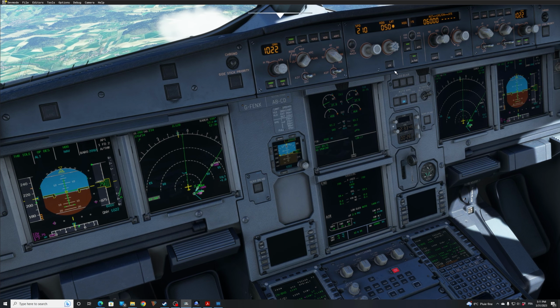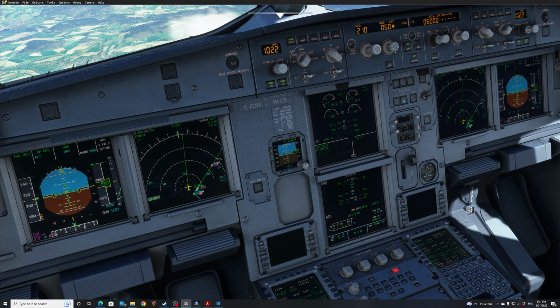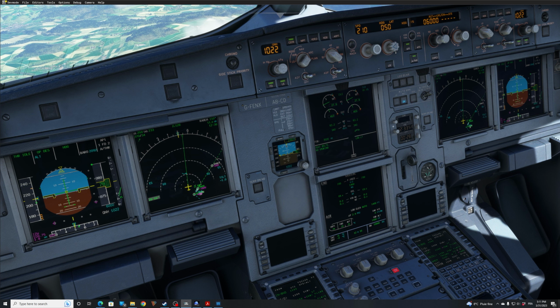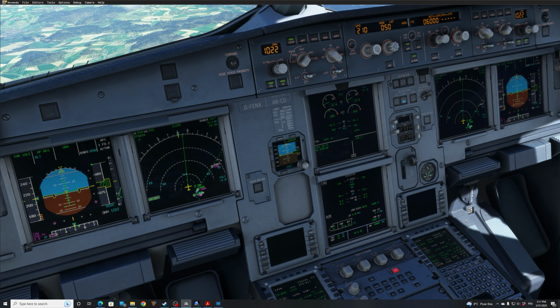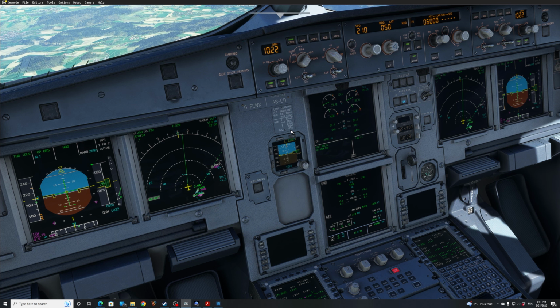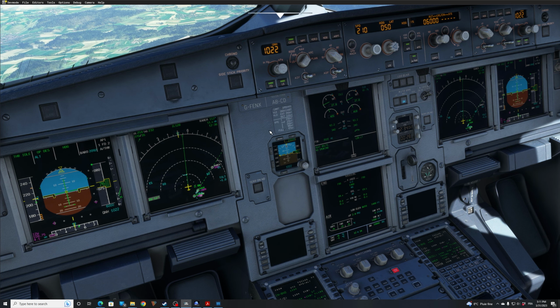When you do that, be careful. You have nav armed, so if you don't want armed nav to be armed, just deselect nav, because we are right now on vectors, so we don't want the aircraft to capture anything that we haven't been cleared for. So that's something as well to be careful.